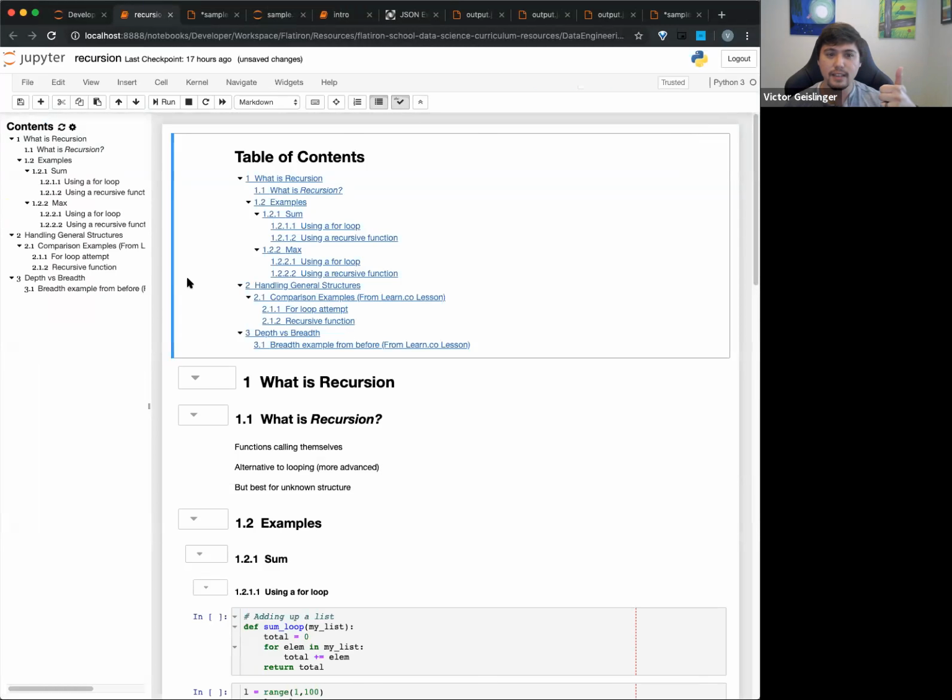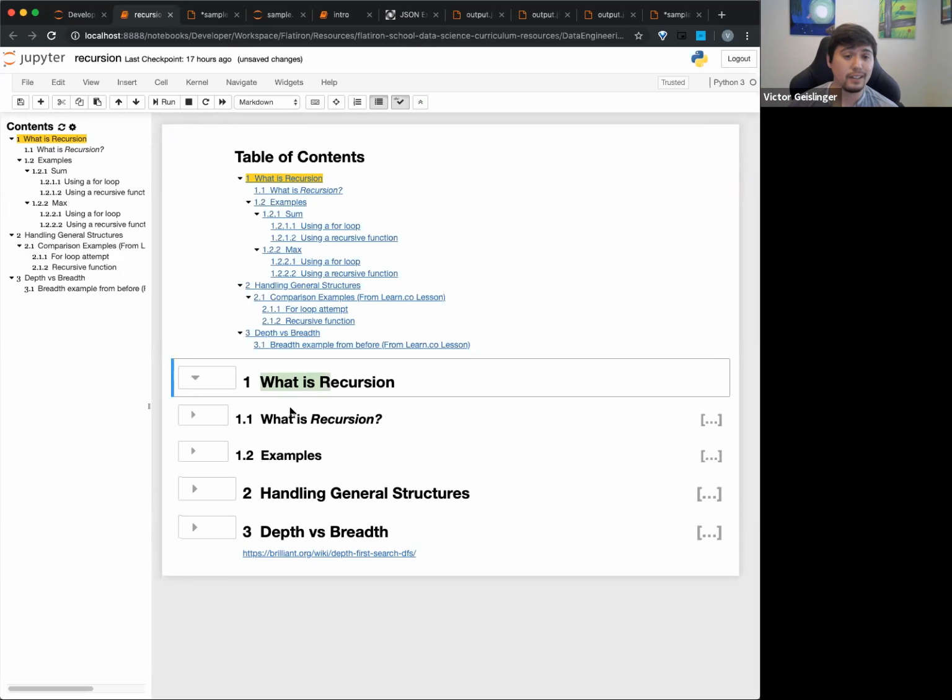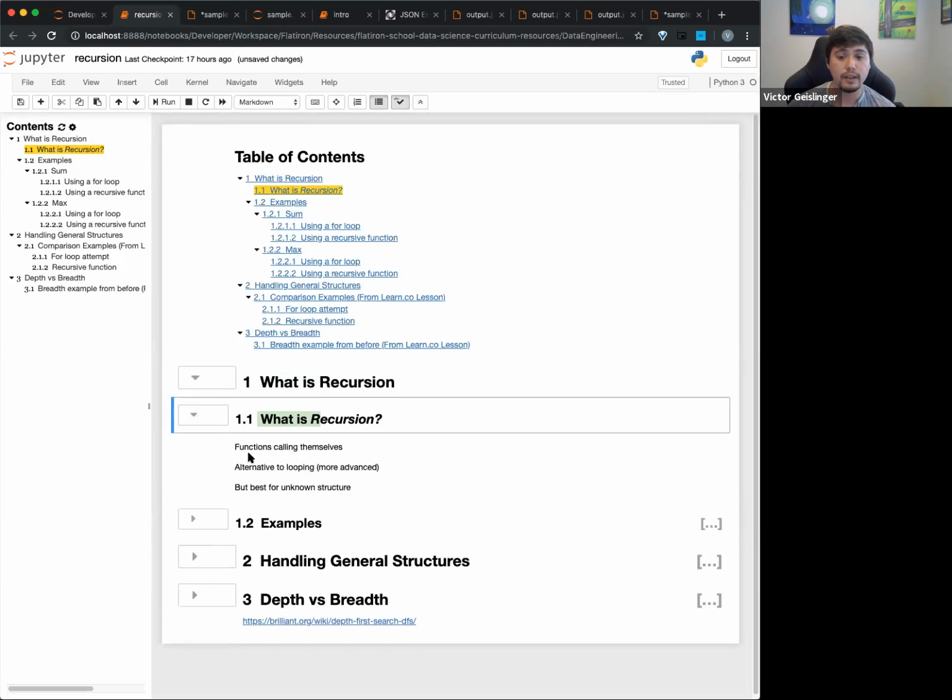But it's really useful. If you think of a for loop as going through a very nice structure, recursion allows us to say, I don't know what the structure is, but just keep digging until you hit something. That's essentially what recursion is going to allow us to do. So again, what is recursion? A little joke here, what is recursion? Recursion basically repeats itself over and over. It's functions that are calling themselves. It's an alternative to looping. It's a little more advanced. It's not typically done as much unless you absolutely have to.